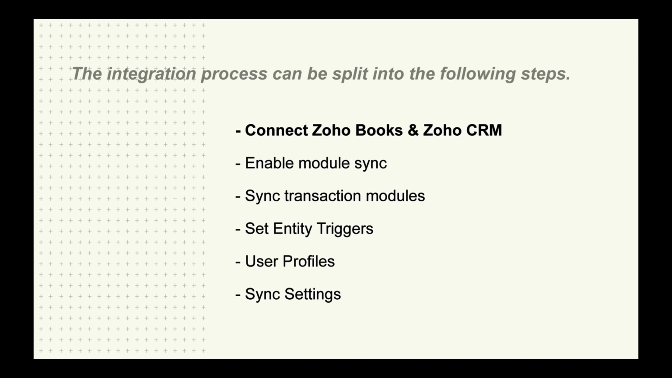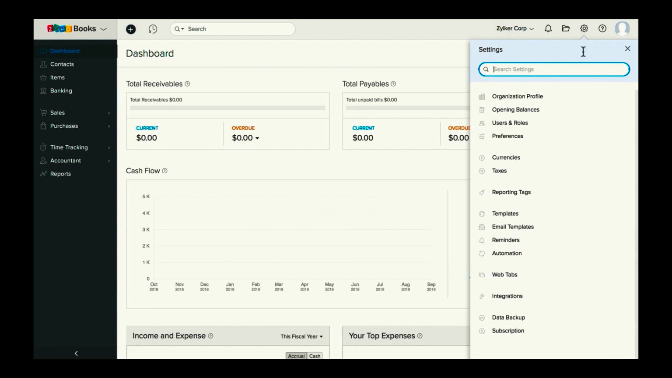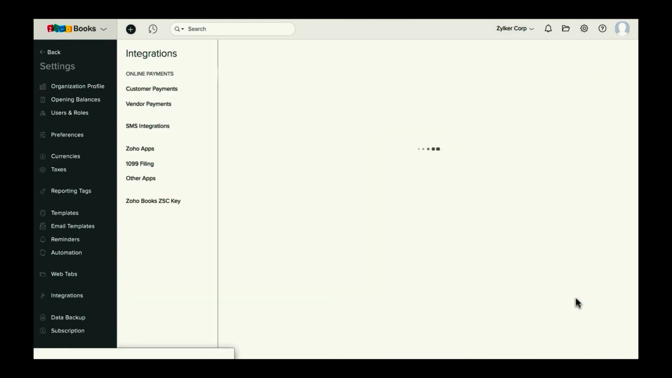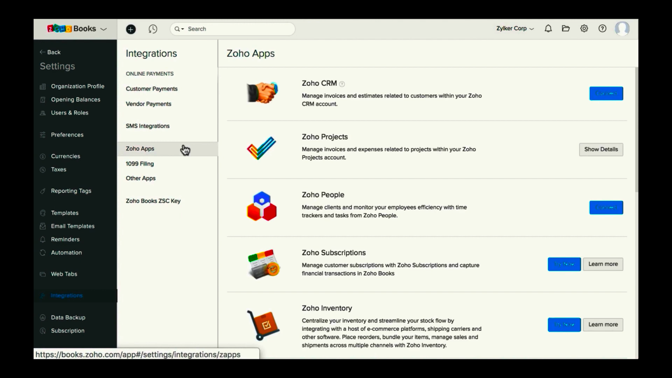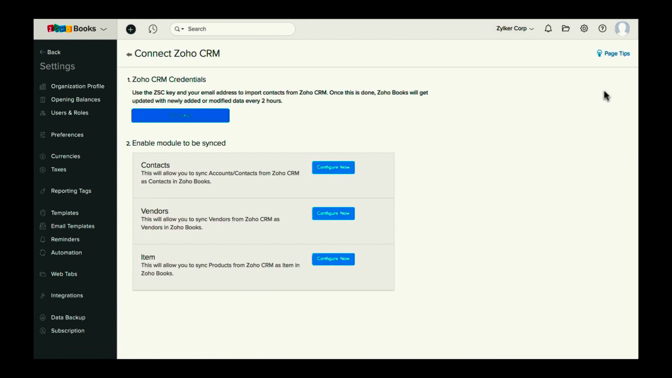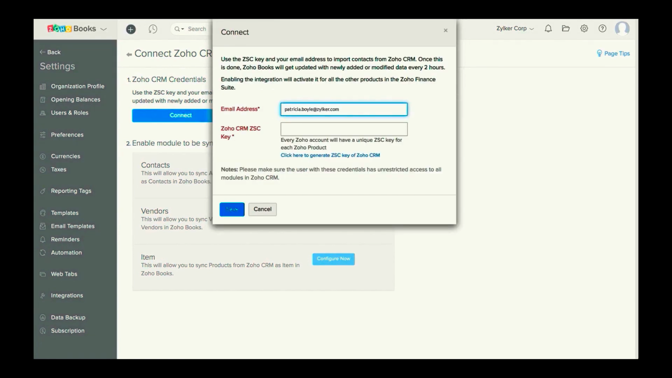First, let us see how to connect your Zoho Books organization with your Zoho CRM organization. Log into Zoho Books and click Settings. Then, click Integration. Choose Zoho Apps from the sidebar and click Connect against Zoho CRM. Click Connect again. In the pop-up window, enter your email address and ZSC key.